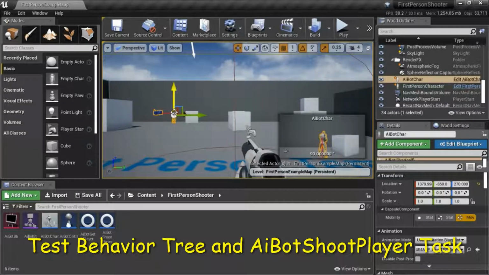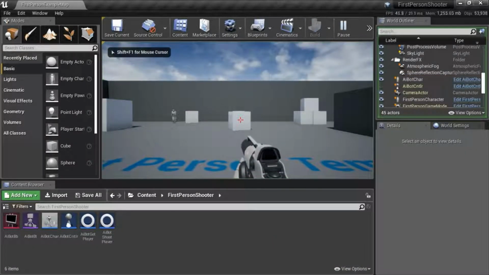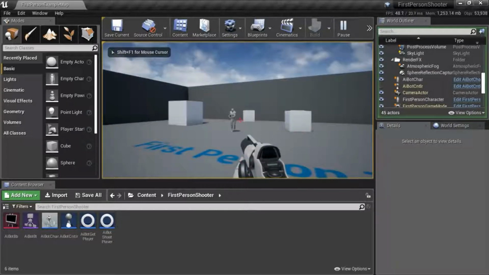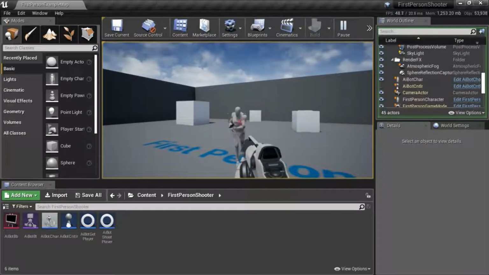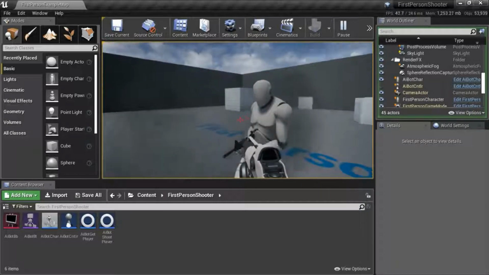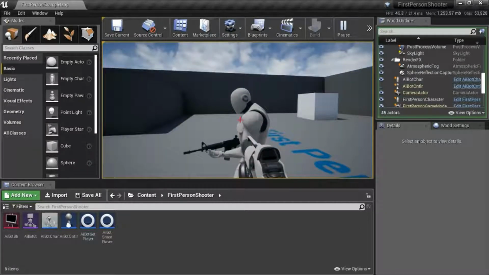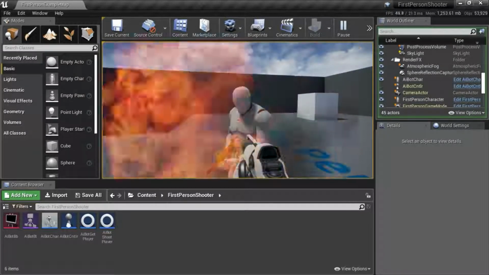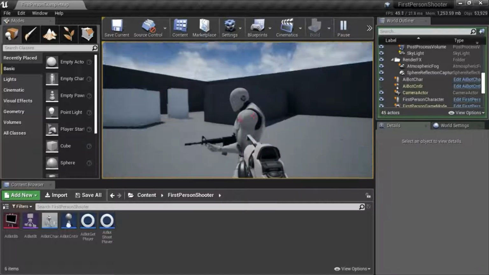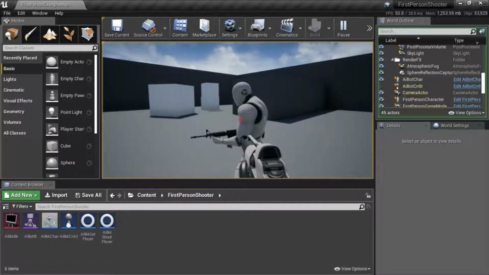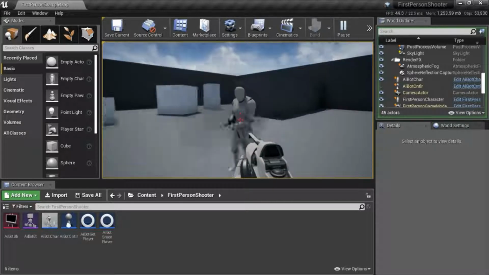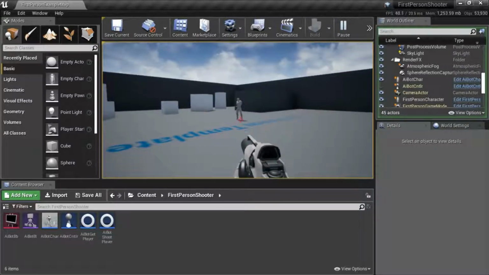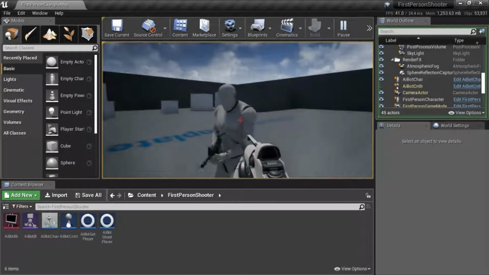I already entered the AiBot character into the scene, so I'm going to press play to test. I want to test that the AiBot character shoots the player. That's working. I'm going to test that it rotates. It just rotated. Rotate it again, and make sure it still follows the player, and that's working. So everything's working correctly.